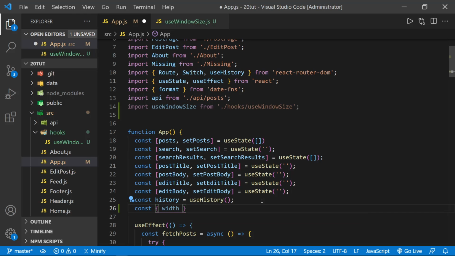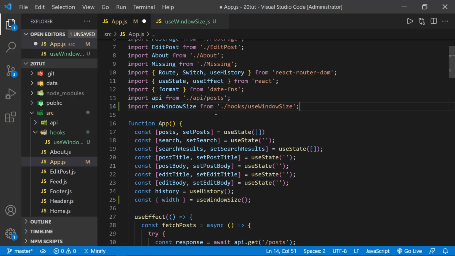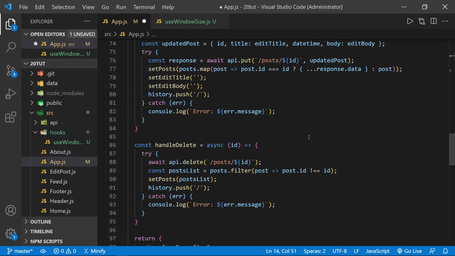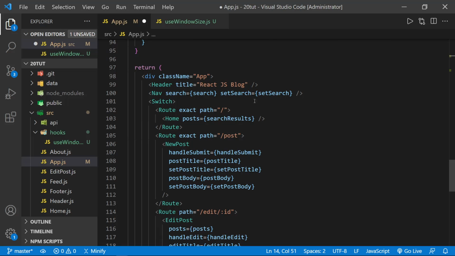Remember, we had an object that had width and height. We only need the width for what we're going to accomplish here. So we'll use useWindowSize, but we'll destructure and just pull the width value out. So now we can save. We'll go ahead and remove this extra line underneath the import of useWindowSize. And then I'm going to scroll down where we're going to use the width, and we're going to pass it into the header. So now we just want width equals width. And that should complete the changes to the app.js file.